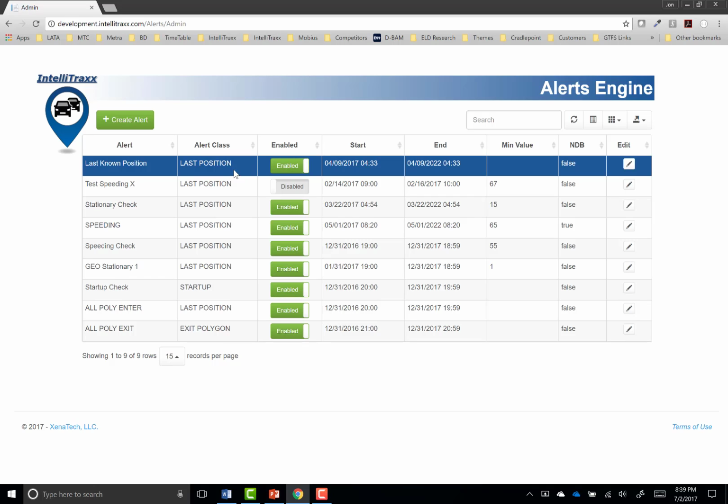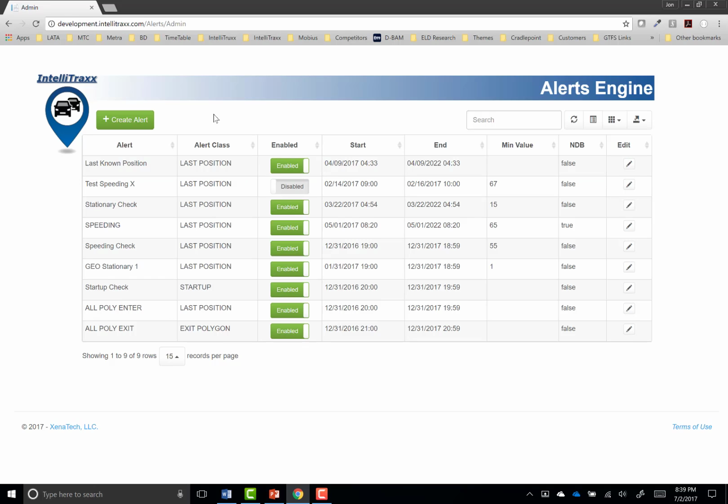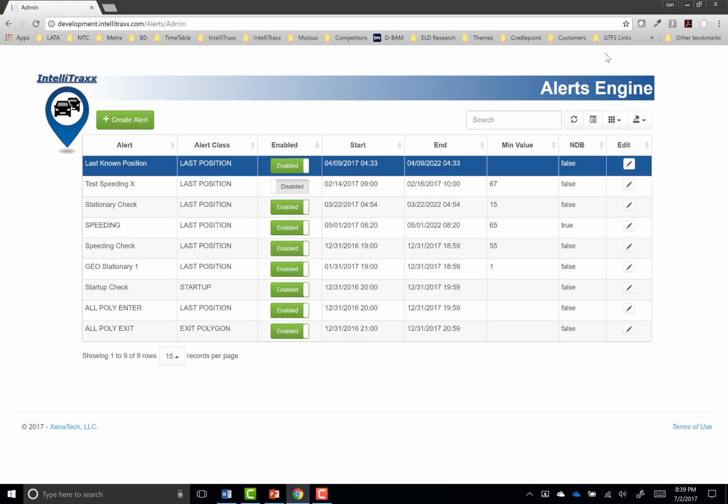So like I mentioned, the alerts engine is very, very powerful. You can do a lot of different things with it, and maybe a little bit of an education ramp, but as soon as you do one or two, you're going to get the hang of it and you're going to realize the power of it.